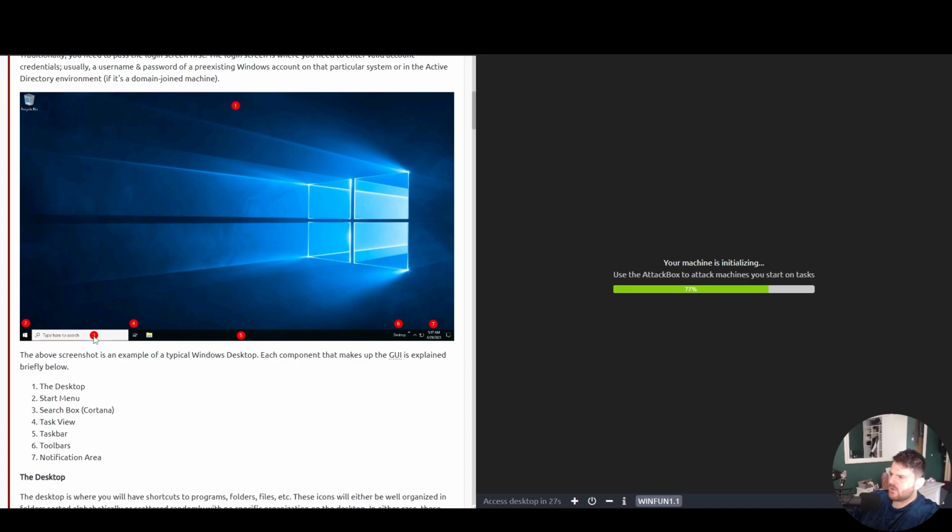The search box, Cortana, is number 3, right beside, to the right of the Windows Start menu. Then the next one is the task view. Number 5, the entire bar, is the taskbar. Number 6 is the toolbar. And notification area is number 7.